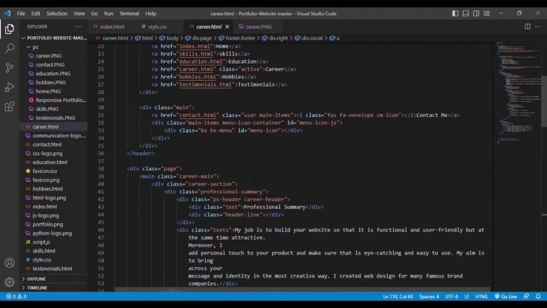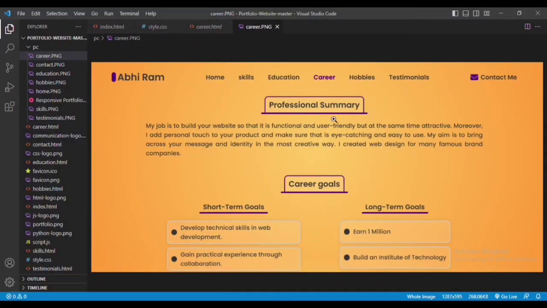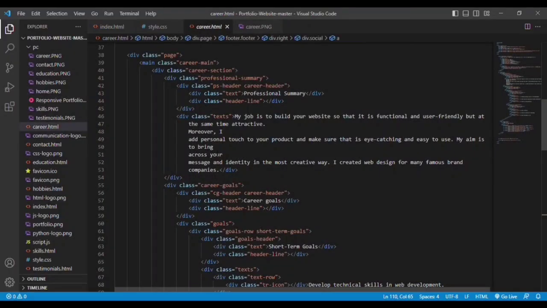The head section is common, so I'm not going to explain it again. In the career section, we have the div, and inside that div we have the career header element, that is professional summary, and then another div to hold all the data. You can see it in the image, professional summary. Then we have information using the paragraph tag inside the div element that we have given here.